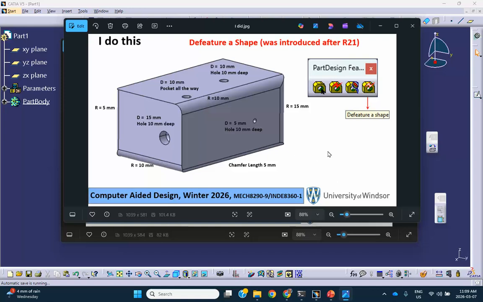What I'd like to do is defeature some of these based on the instructions that I give. The icon for defeaturing is in Part Design, Feature Recognition, and it's this one. So if you had 21 or anything older, you will not be able to see this last one. And there we are.